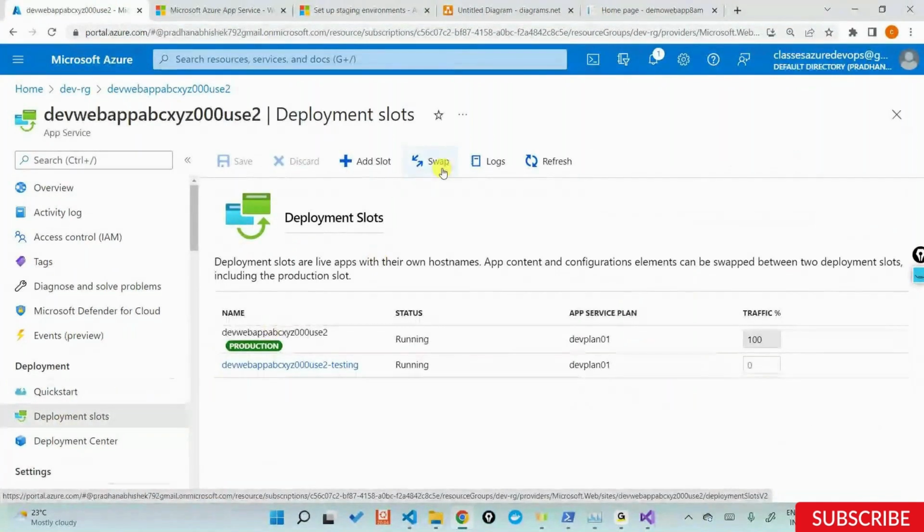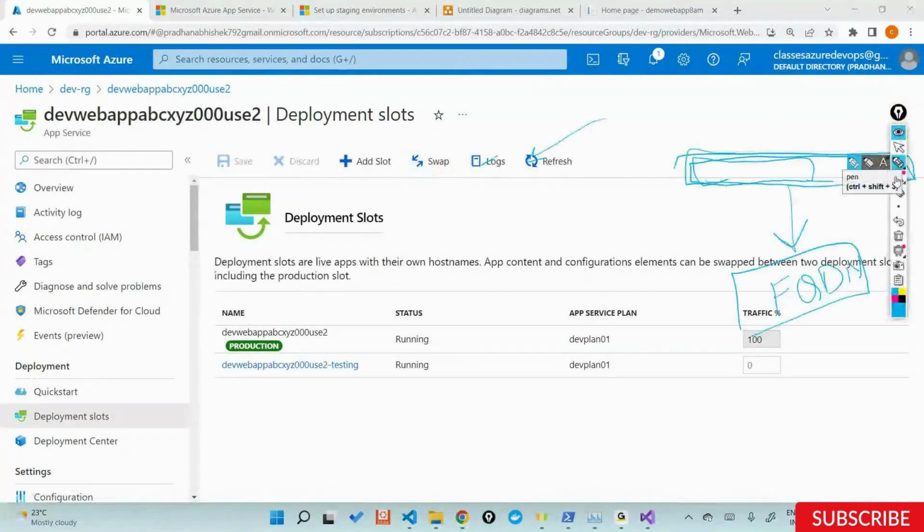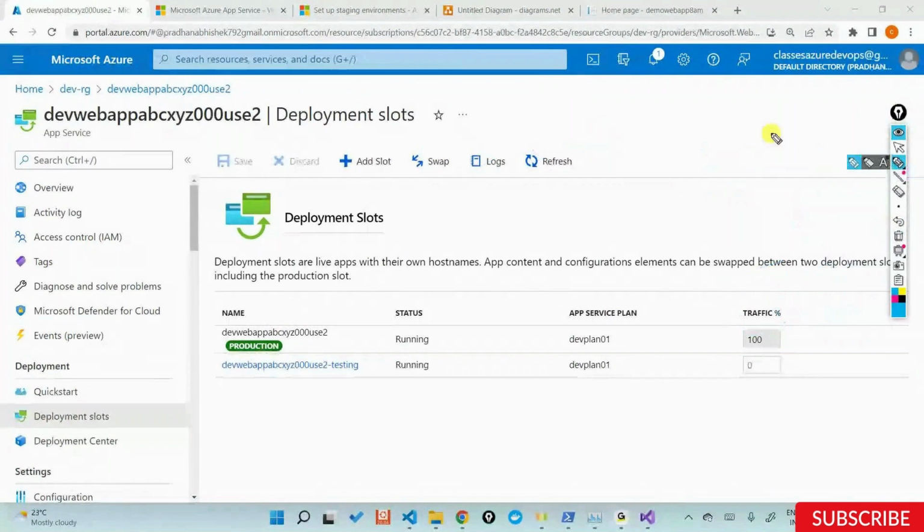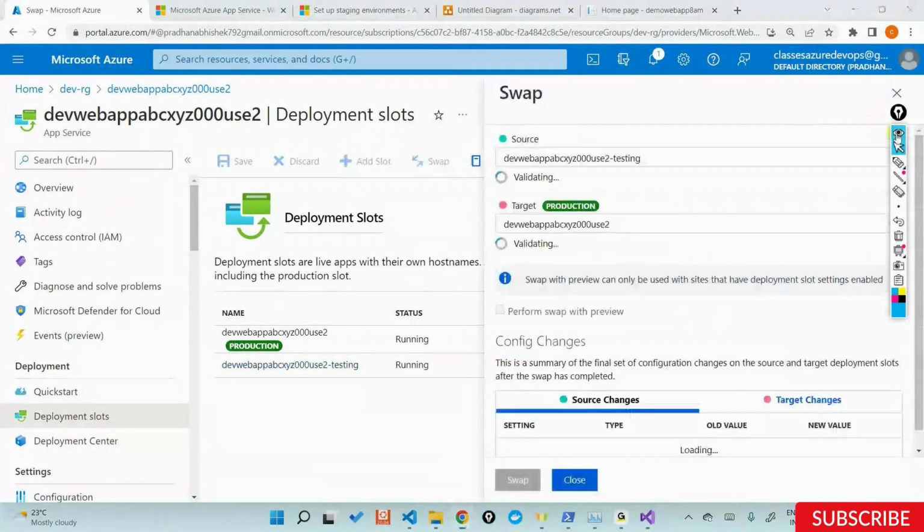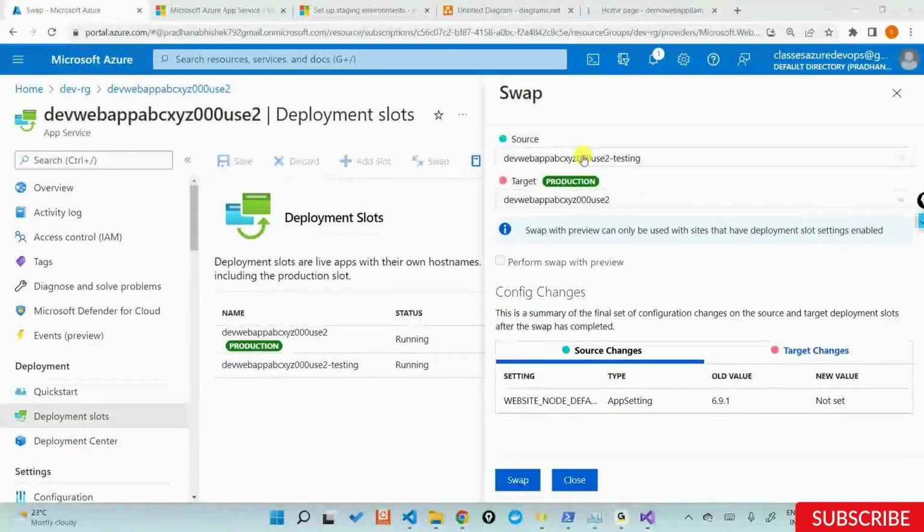Swap is nothing but whatever code is there inside production. Let's clear this off. Let's take that sketcher again. Whatever code is there inside production is moved to the testing slot, and whatever code is there in the testing slot is moved into production. So let's go there and let's hit the swap button here. And once I hit the swap, it's asking me what is your source, what is your destination. Source can be, let's say, something like this.